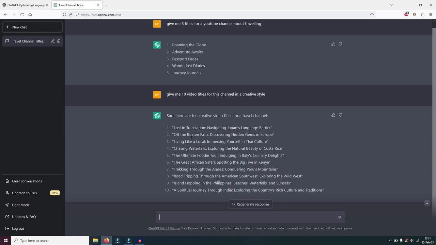And the first one, for example, Lost in Translation, Navigating Japan's Language Barrier. Or the second one, Off the Beaten Path, Discovering Hidden Gems in Europe. Or number 4, Chasing Waterfalls, Exploring the Natural Beauty of Costa Rica. So as you can see, you can change the prompt by giving it a certain style. And ChatGPT will give you different responses, taking into account the style that you ask for.